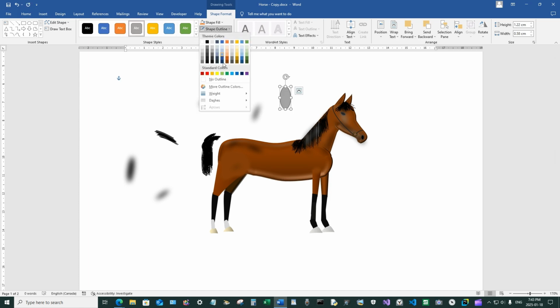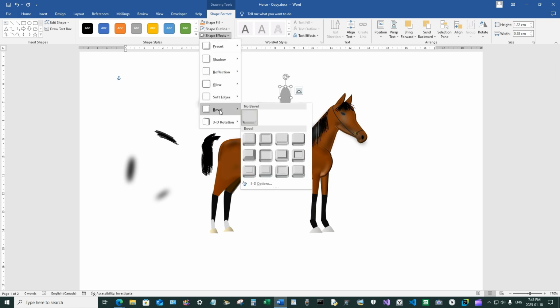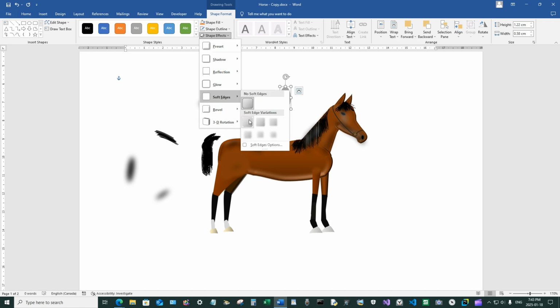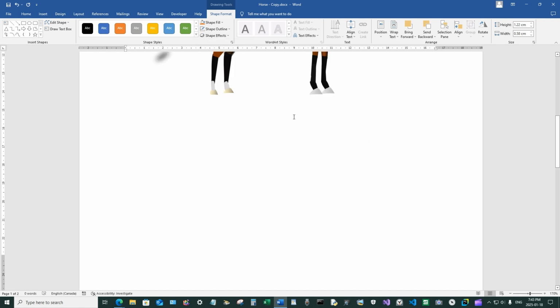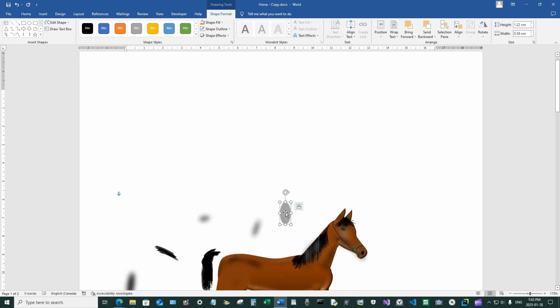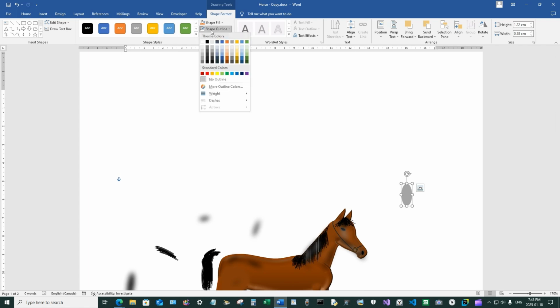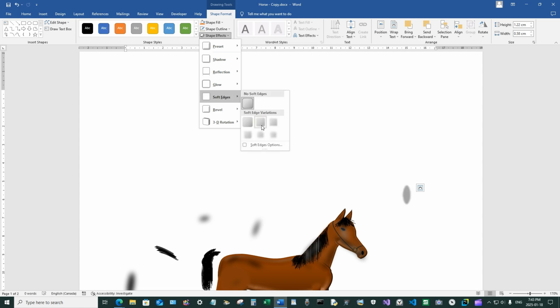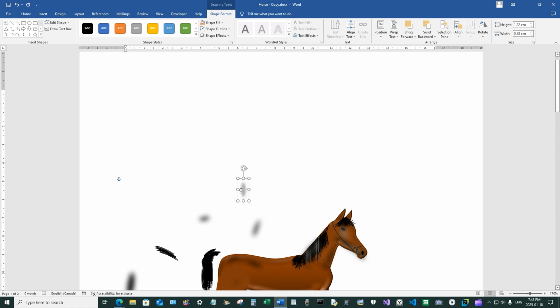Just go shape outline, shape effects, soft edges. Sorry, it always blocks the picture, that's one of the worst things. But so you go here, you go shape effects, and then pick one of these. Here it is. So then you can rotate it.